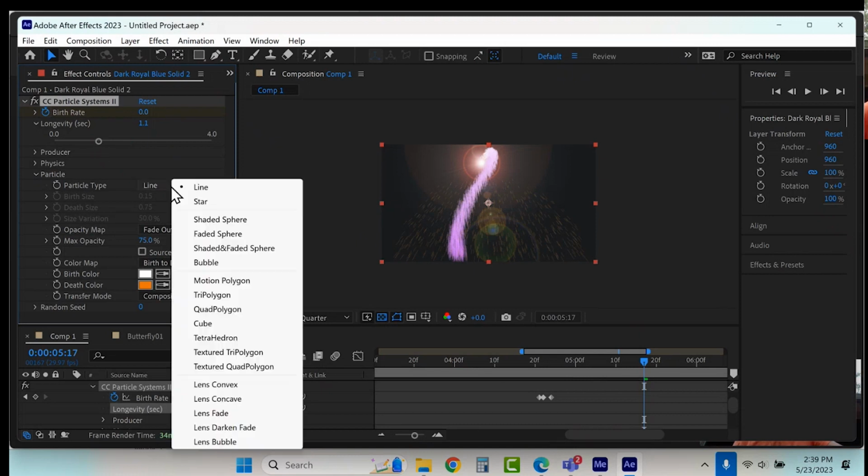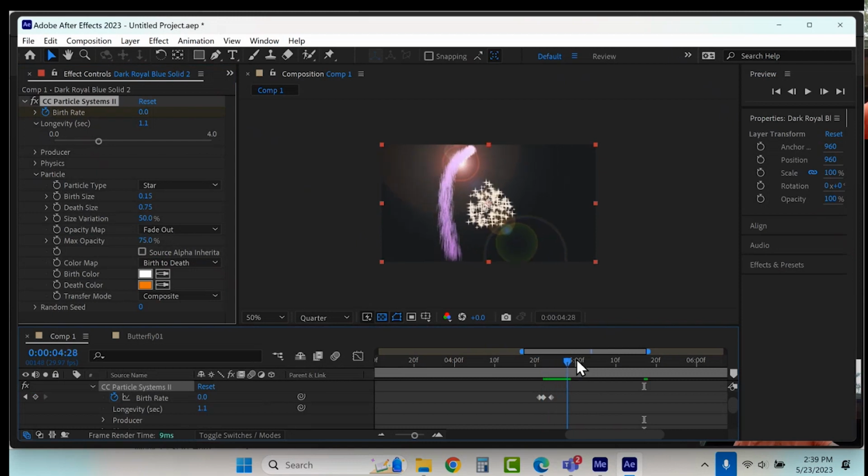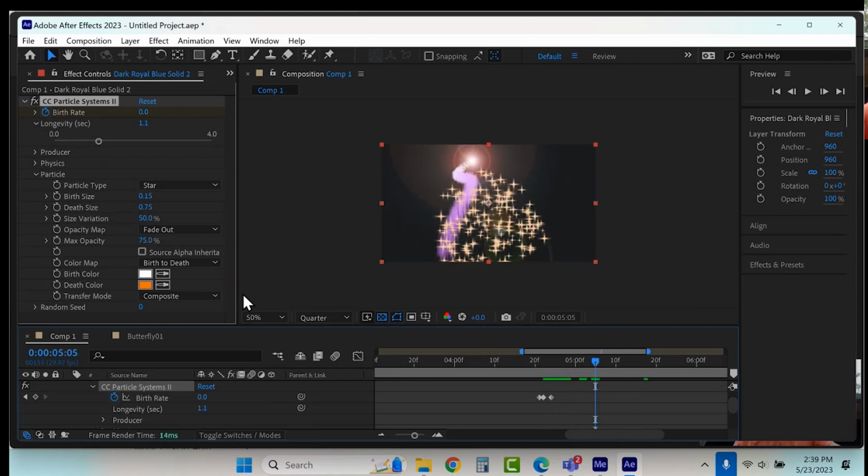You see, I've got different types of, see, I got stars, spheres, polygons, all these. Let's try a star. Okay, so now there's stars that are going to pop out of there. See that? I'll say birth size will be 0.5. Death size will be 0.25.